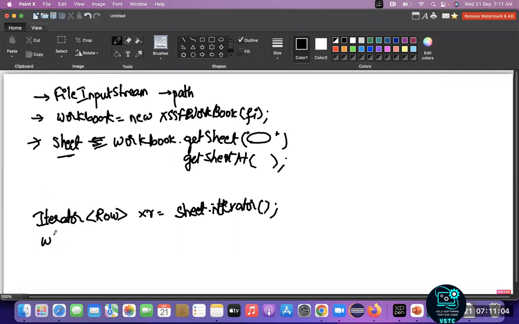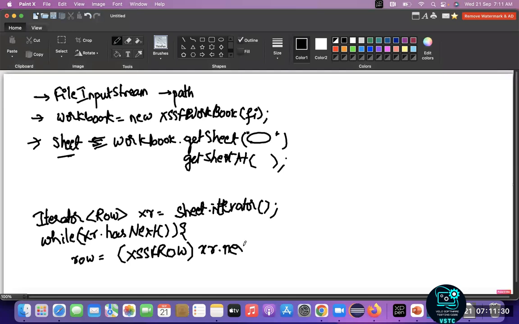In order to iterate through all these rows, we are giving a while loop: while XR dot hasNext. If it has next, go into this loop, and here we are converting this row into XSSFRow. How are we doing it? Row is equal to XSSFRow, we are typecasting XR dot next. I think you are clear. If you have any doubts still here, you can ask. Okay, now this row will hold the information of individual rows. So for the first iteration, it will hold the data of the first row. For the second iteration, it will hold the data of the second row, like that.